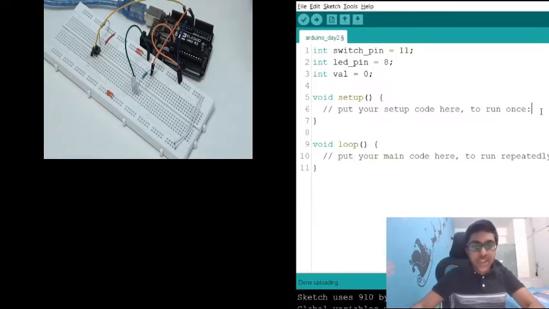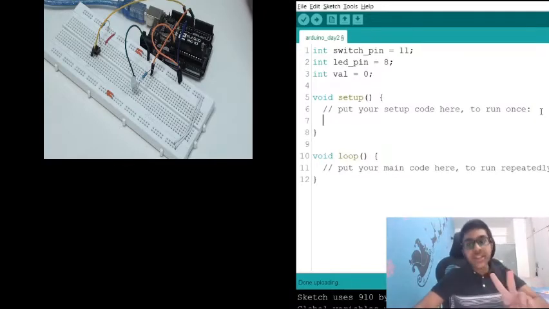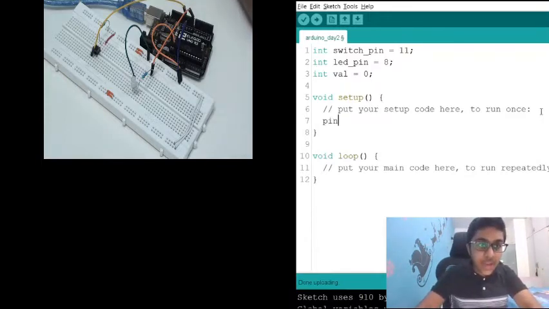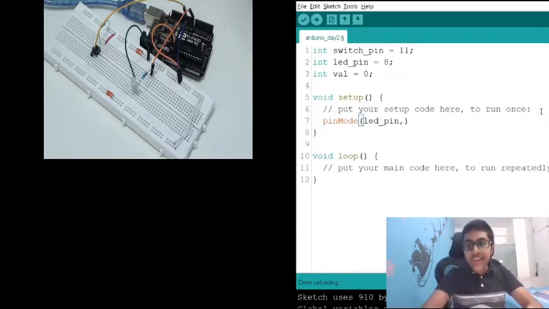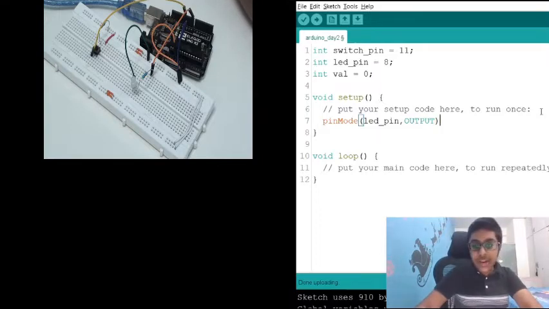Now coming to the void setup, we need to set 2 pins. We need to tell the Arduino which of these 2 pins, pin 11 and pin 8, are going to be inputs and outputs. Right? So let's start by doing that. pinMode. Let's start with our LED pin. As seen in the previous tutorial, we're going to be writing to the LED pin, so we need to make the LED pin an output, right?